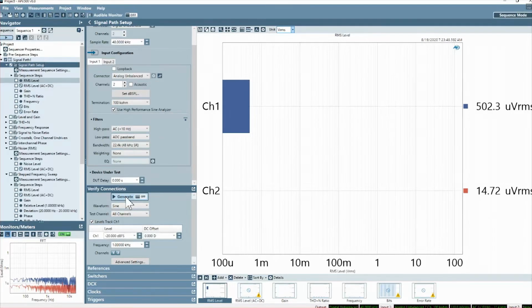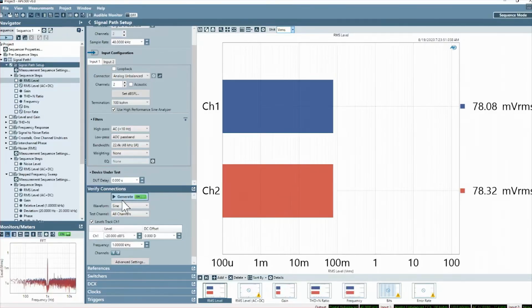And I'll turn on my signal generator. And at -20 dBFS, so that's the signal I'm digitally generating, I get a response from the device of 78 millivolts. So that device is up and running. And for today's exercise, frankly, I'm using these sort of consumer off-the-shelf devices because they're relatively straightforward in terms of configuring their inputs and outputs.